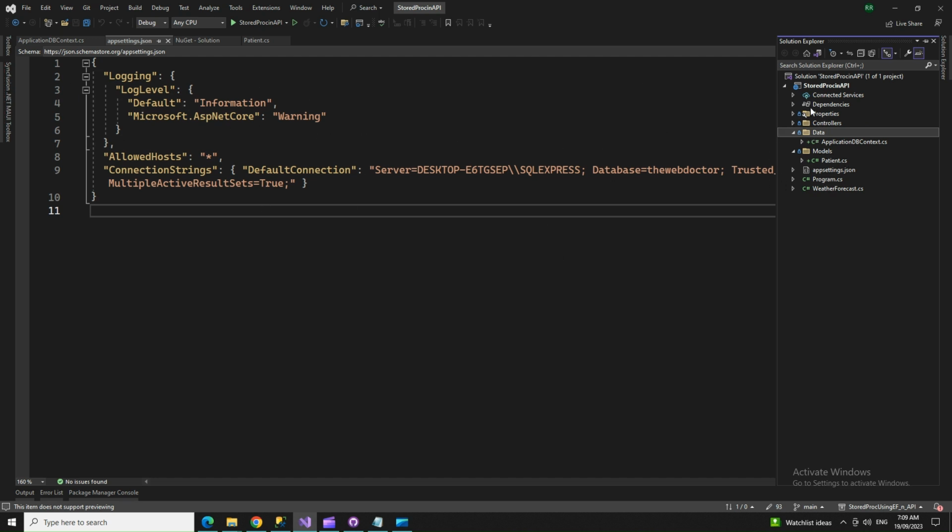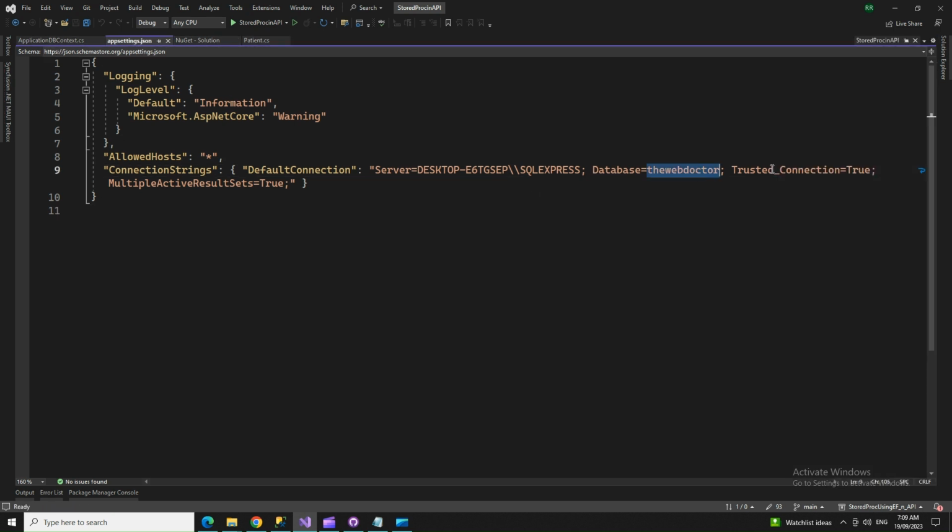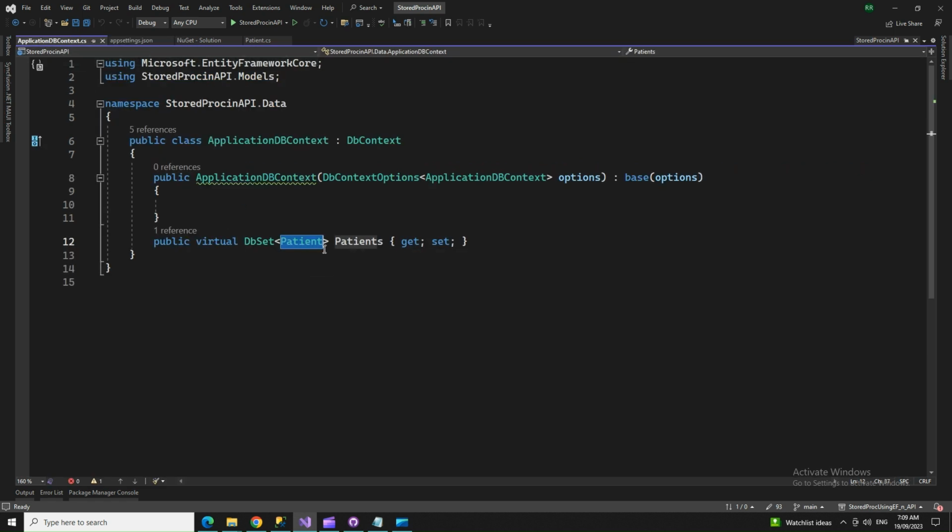If you are using an existing table, you don't need to add migration. You simply put in the connection string: what is the database and what is the server? It will take care of the table and everything. If you already have the table, so you just have this patients table, that will be taken care of.